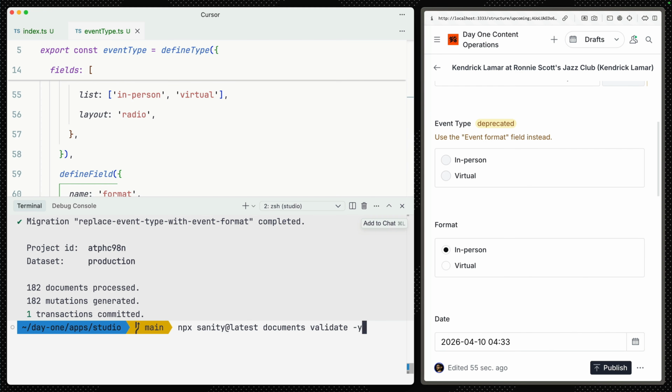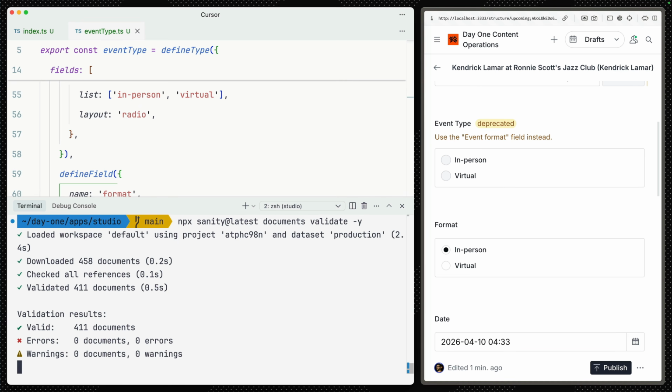So we can even go back up through the terminal and find that same validation command again. Perfect. All our documents are valid, all that content has been migrated, our front end hasn't taken any downtime, and our authors couldn't write back into that old field anyway.